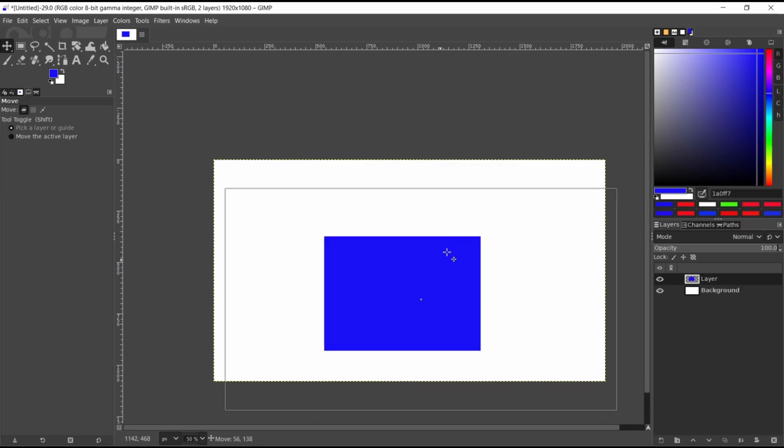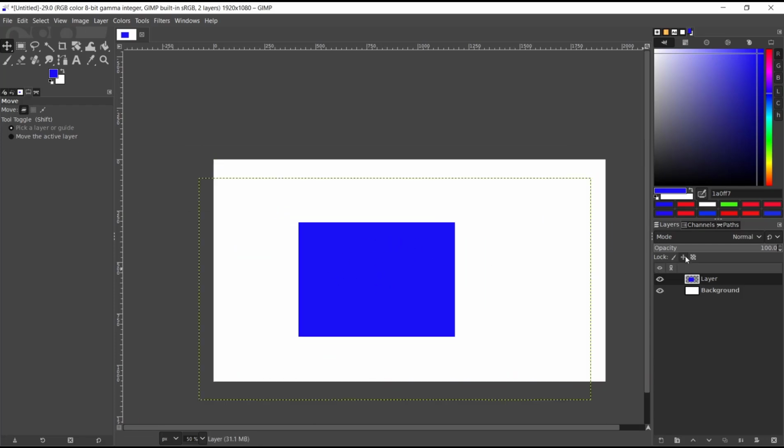If you want to lock the position and size, you can click at this icon to automatically lock the position and size. You can also lock the pixels and the alpha channel. To unlock, just click at this option, this icon, to unlock the position and size, and you can move.